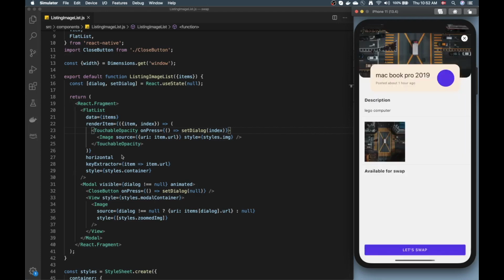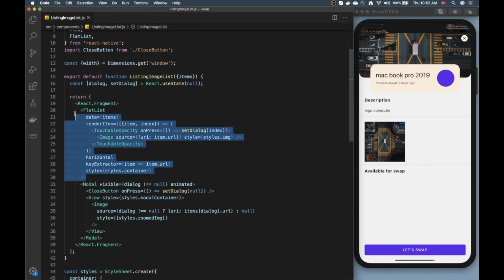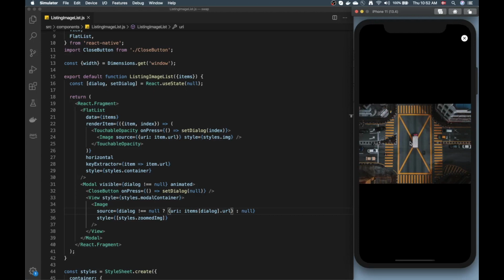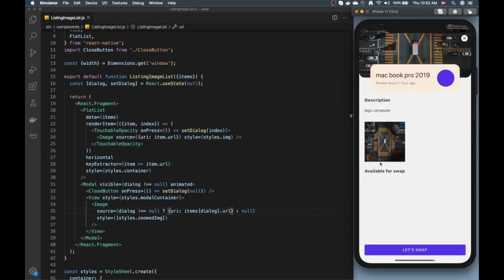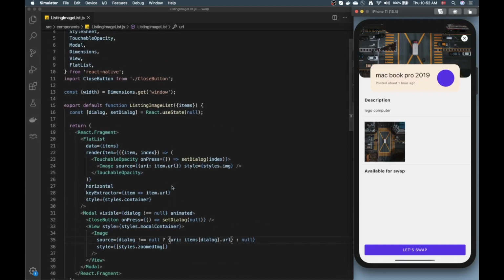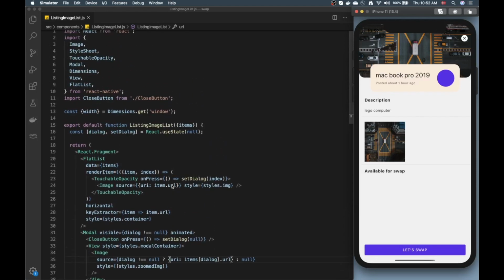So as you can see on the right, I have my app here, and on the left we have the listing image list, and that would be this FlatList here. First we have a FlatList, and if we click on one image, it's going to trigger the modal, which is here. So far we can click on it and have a look around, but we can't actually zoom or do anything. So I'm going to show you how we can make the zoomable view in two ways.